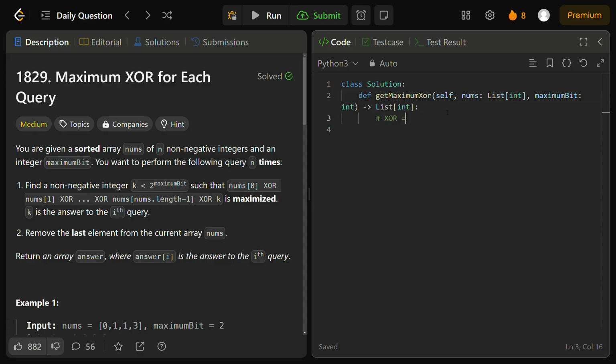XOR actually stands for exclusive OR, which is going to help us flip bits, and that's going to allow us to maximize the resulting binary string values efficiently. So how are we going to structure our algorithm here? We're simply going to calculate a cumulative XOR up to each query index and XOR it with a given value. I'm going to call it maximum bit, that's our parameter. And why? Because that's going to help us achieve the maximum XOR values for each query.